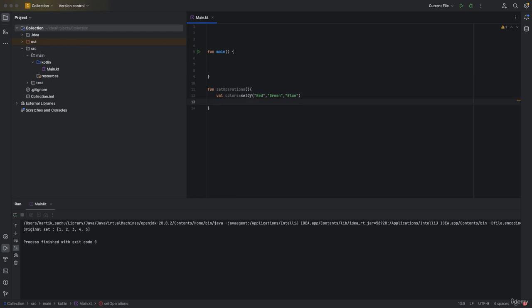Now once that is done, I'm going to print it. println, set of colors. Then let's get the size of the set. So I'm going to say colors.size. Now I'm going to print this, so just copy this, paste it over here, say set size, done.